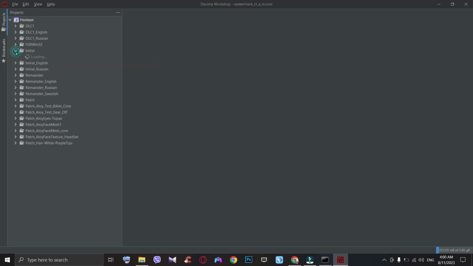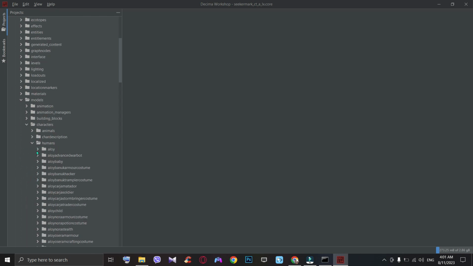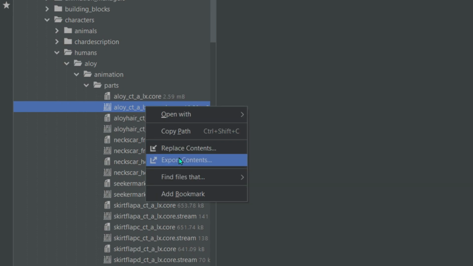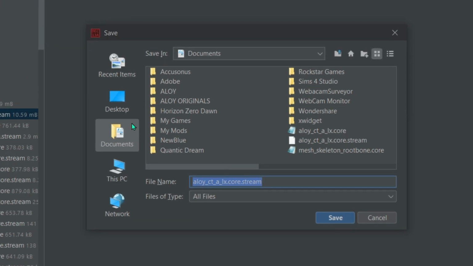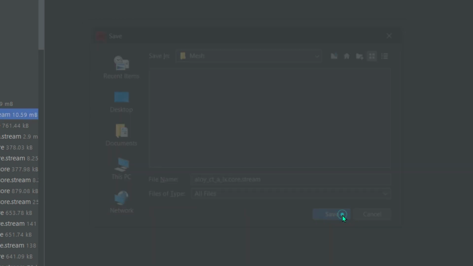For mesh files we will go to Initial, Models, Characters, Humans, Aloy, Animation, Parts. And from here we will export only the stream file. For this, right click, Export Contents. And now we're going to save it to our workshop folder on the desktop. I will create a new folder here. I will give this folder the name mesh and hit save.